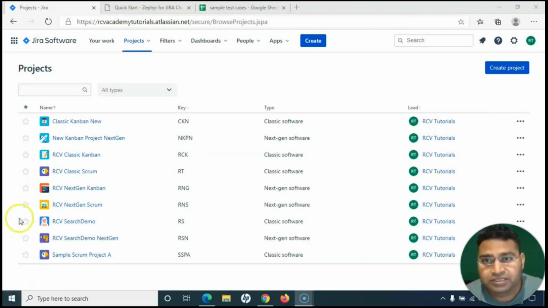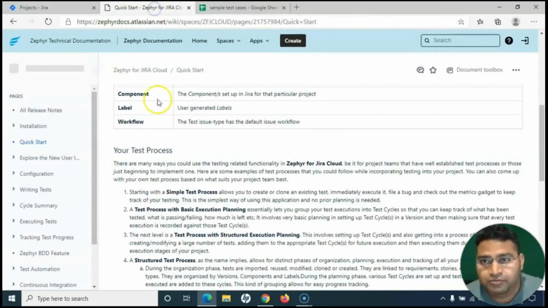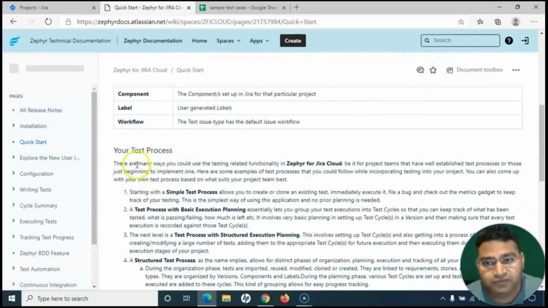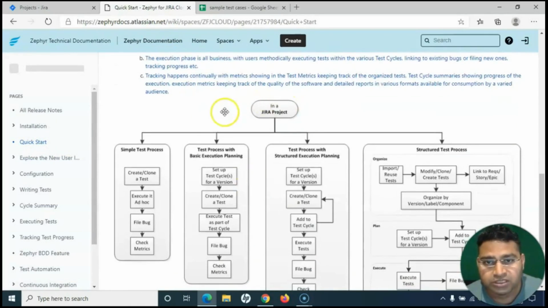Before we get into the test case creation, I would like to walk you through the quick start guide in the Zephyr docs. If you go to the Zephyr documentation and go to the quick start, you will see a couple of test processes that Zephyr supports. You have the simple test process, then the test process with basic execution planning, and on the right-hand side, the more structured test process.